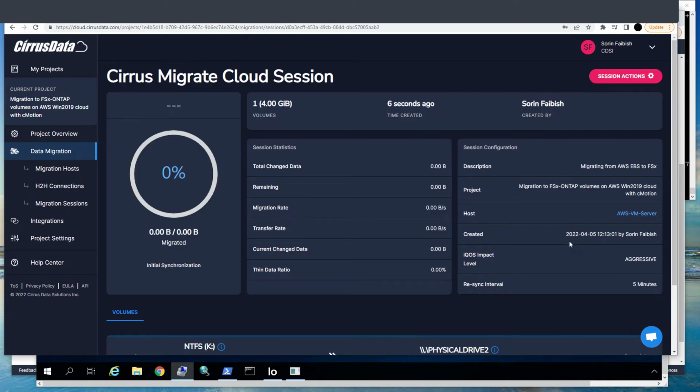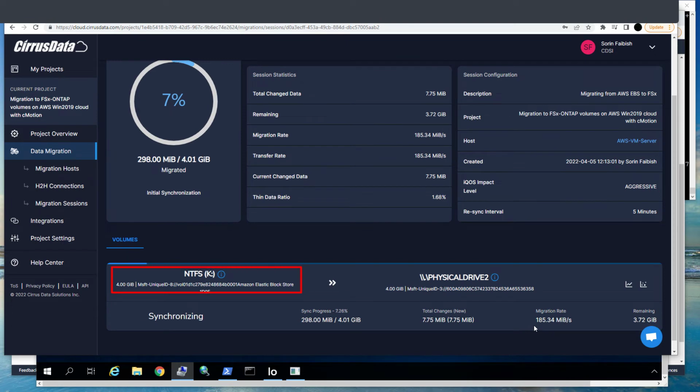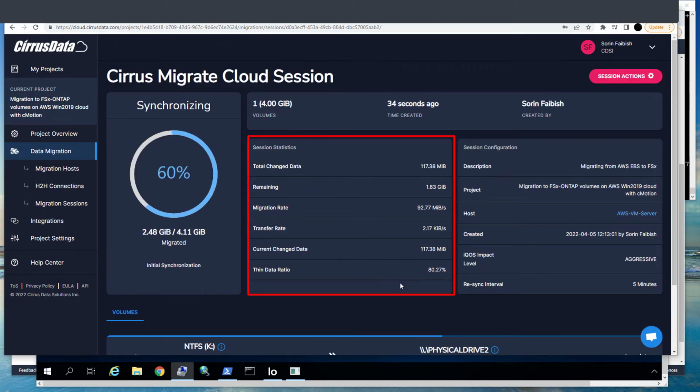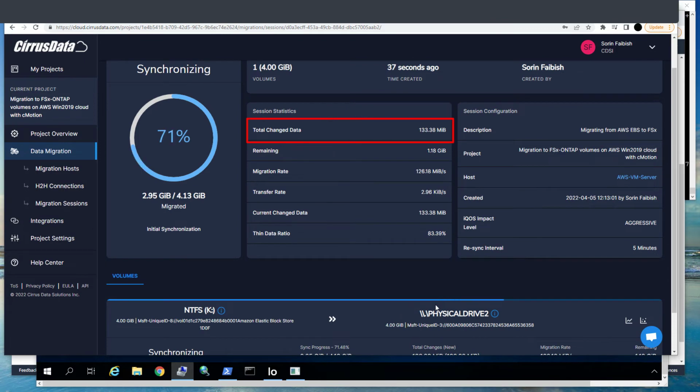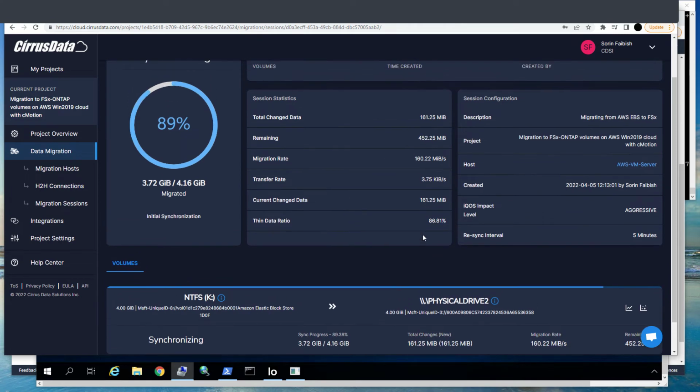Here's the dashboard to let you know how the migration is going. It shows the source NTFS volume Physical Drive 1 migrating to the newly created FSx target disk Physical Drive 2. We can observe the migration progress and the host details. We can also see changes, migration rate, and the remaining data left to synchronize. After the initial sync is complete, every 5 minutes CMC will perform a resync.